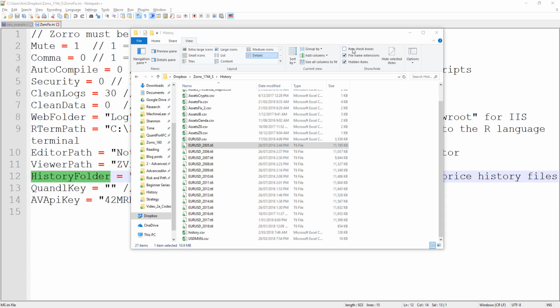Zorro also uses the file extension .t1. These T1 files contain much higher resolution data. Specifically, they contain the best bid-ask quoted prices of an asset and can be used to simulate short-term high-frequency strategies, and even to model variable spread, which I'm going to show you how to do in a future video.